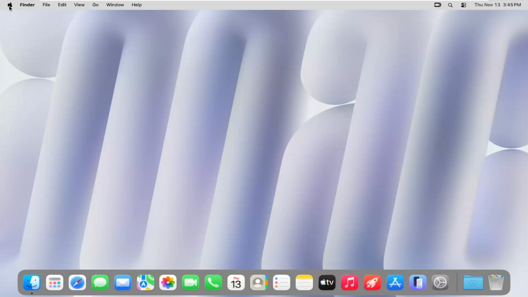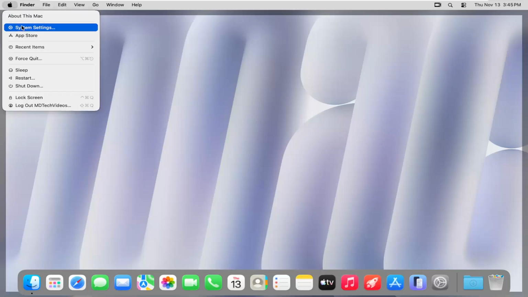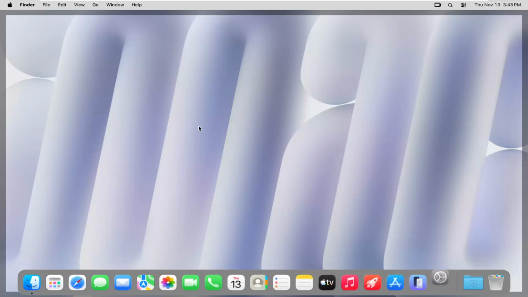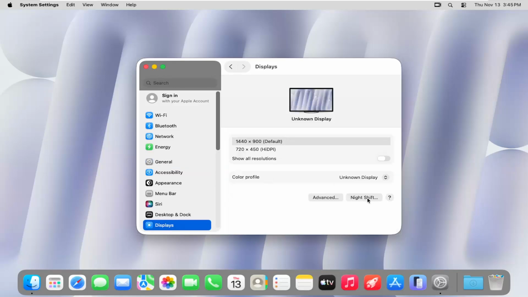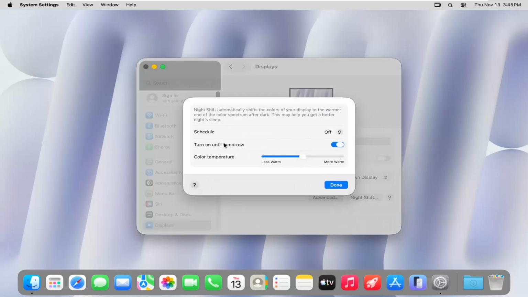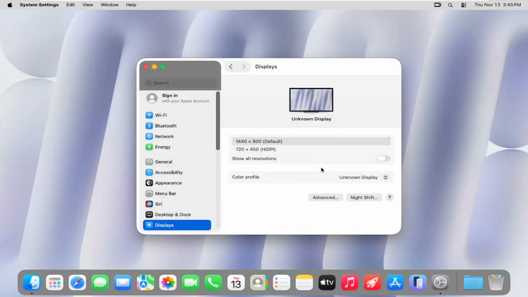So all I have to do is select the Apple icon up in the menu bar, and you want to go down and select System Settings. On the left panel, you want to select where it says Displays, and then on the right side, select Night Shift. If it says turn on until tomorrow, just toggle that to the off position. And if it's on a schedule, you might just want to turn that off as well. Select done to save, and that's what you have to do.